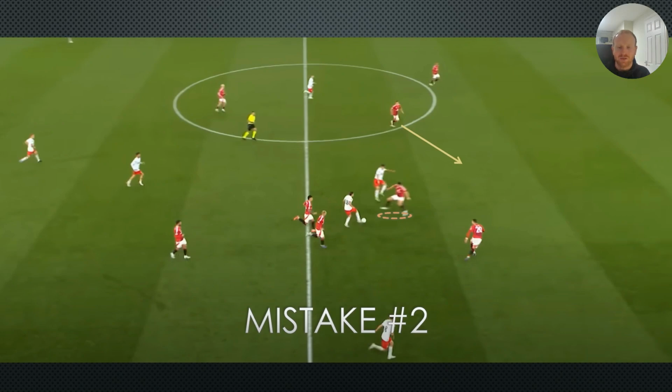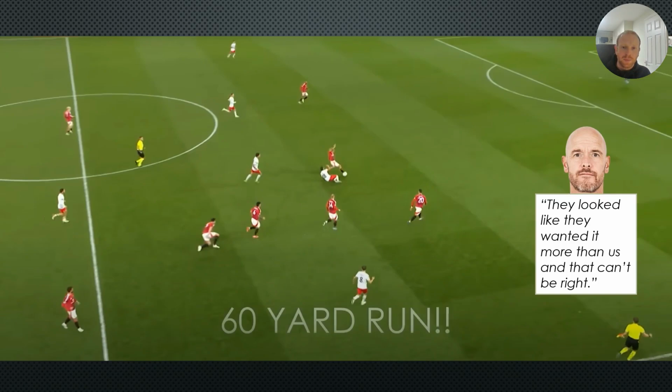Ugarte is tracking back. He's trying to get back in position. He recognises Maguire steaming in, and his first instinct is to cover him behind. So actually this is good positioning from Ugarte, who spots the danger. And Ugarte wins the tackle.